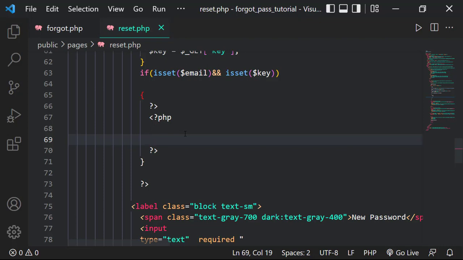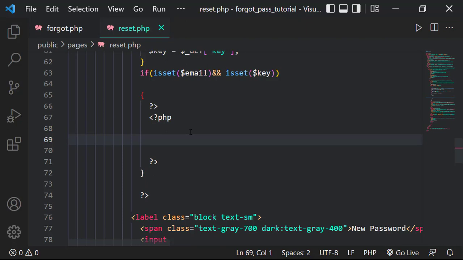So we'll first of all include the reset underscore inc. This is a page that we have not yet created. It is the page that will have the script that will help to update the password. We have not created that, but we're just going to include it here.